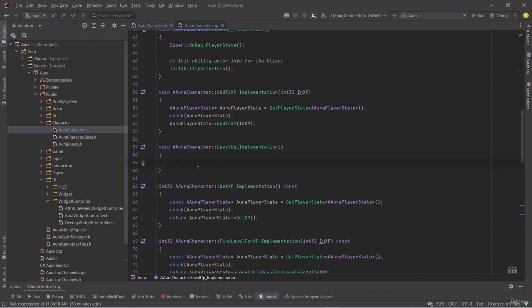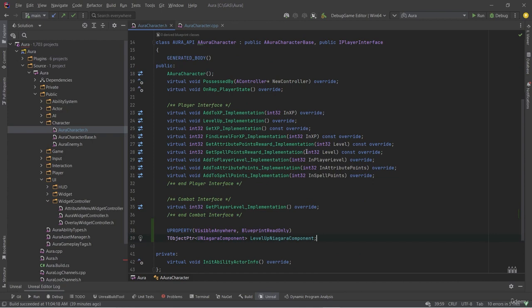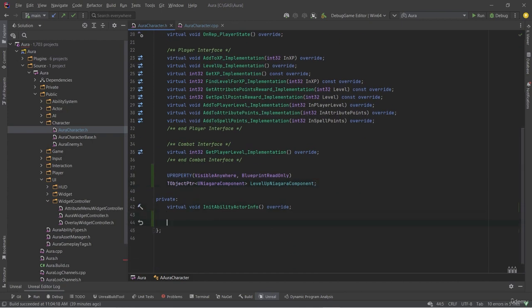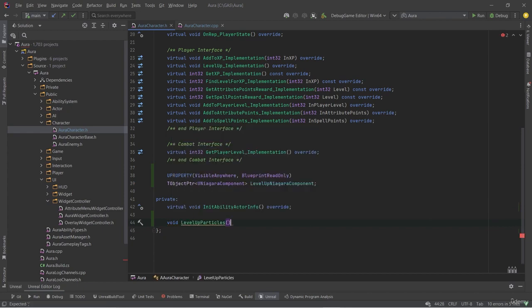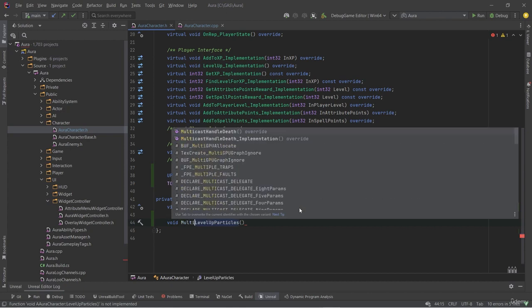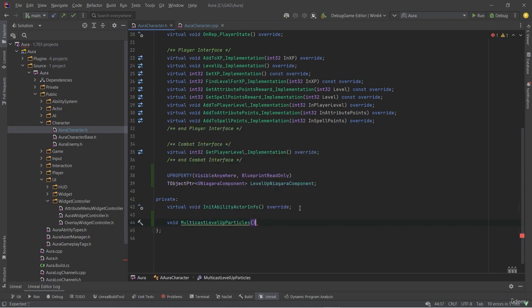But here's the thing, LevelUp_Implementation is only called on the server, right? And that's okay in a single player game, but we're going to want this spawned everywhere. I'd like everyone to see when everyone levels up. So for that reason, we should make a multicast RPC. So here in Aura character, in the private section, I'm just going to make a little void function called LevelUpParticles. And it's going to be a multicast, so I'm going to call it MulticastLevelUpParticles actually.